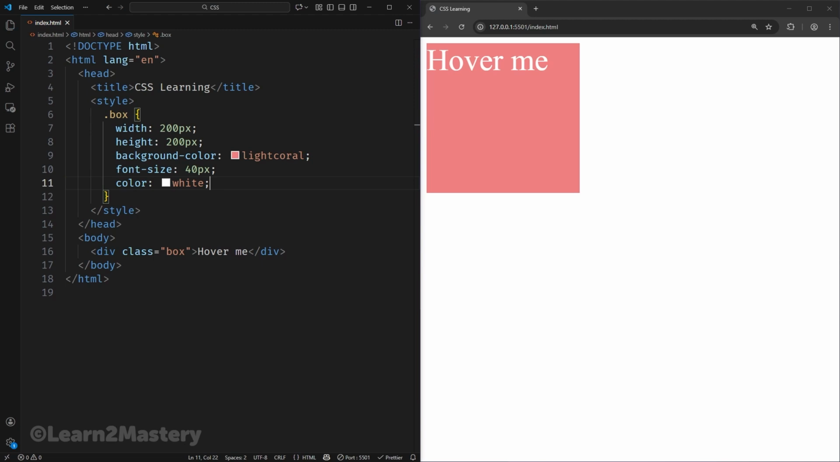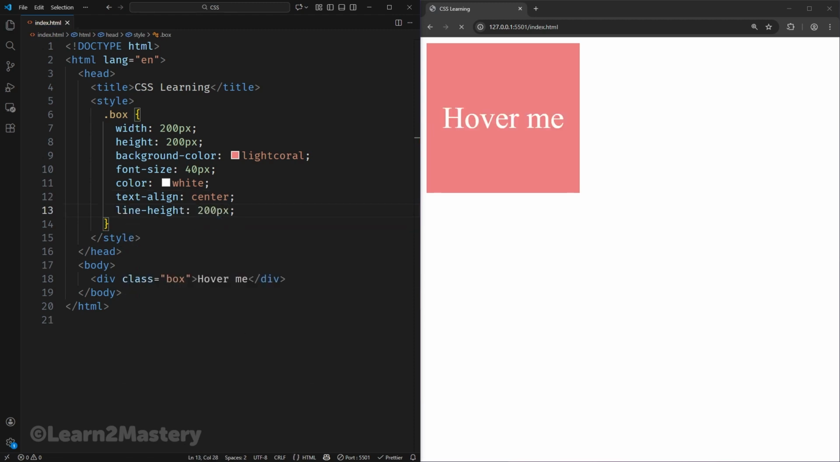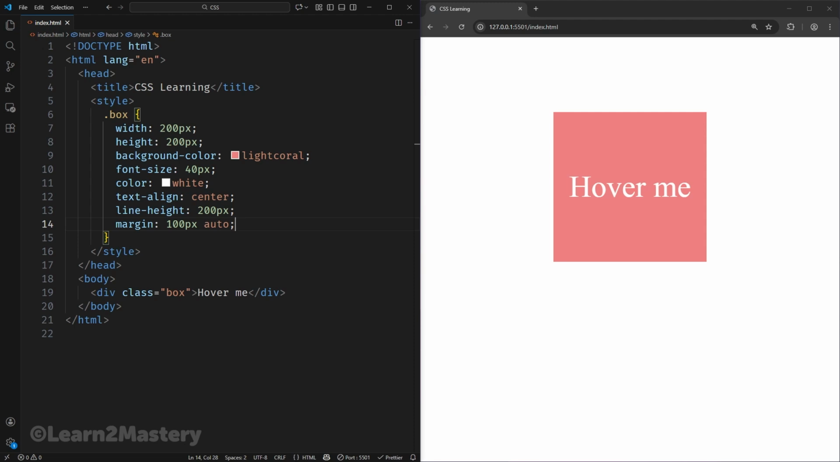We'll center the text using the Text Align property. We'll also set the line height to 200 pixels, so the text sits perfectly in the middle of the box. Finally, let's center the box on the screen by setting the margin to 100 pixels and auto. Now, let's apply some transformations to this box.